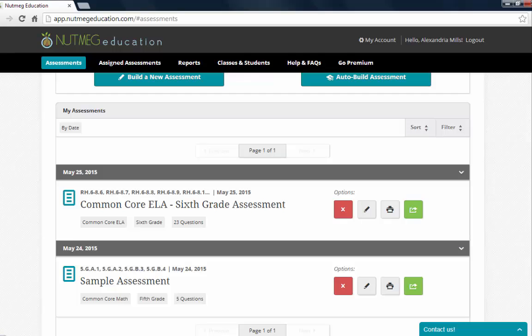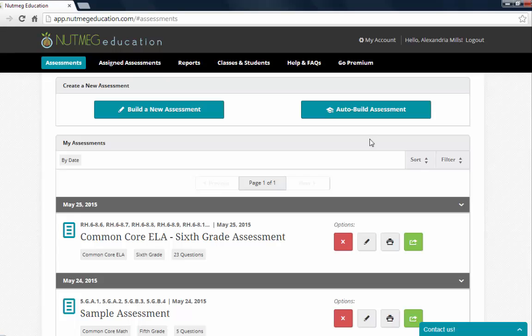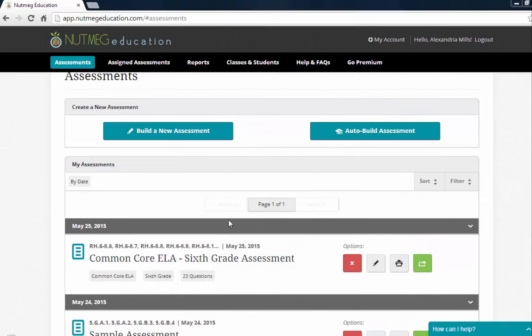And you also have the option to either pick one of these or build a new assessment or auto build an assessment. So let's build an assessment.